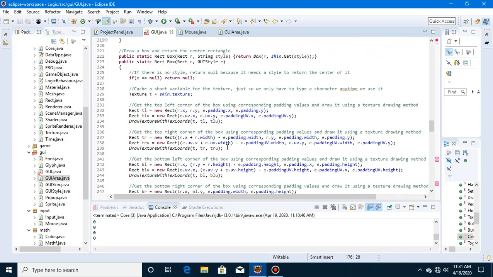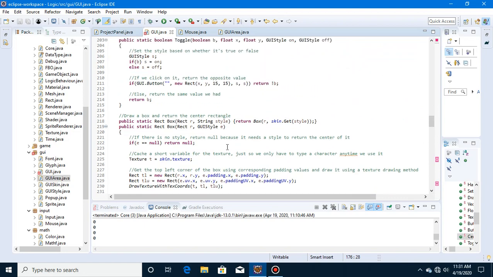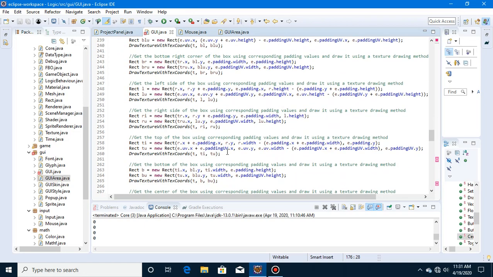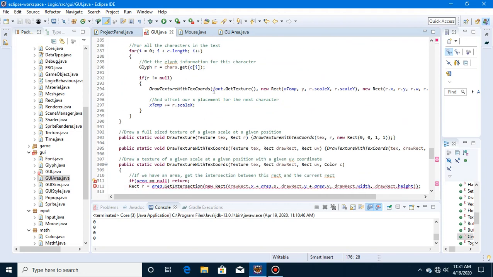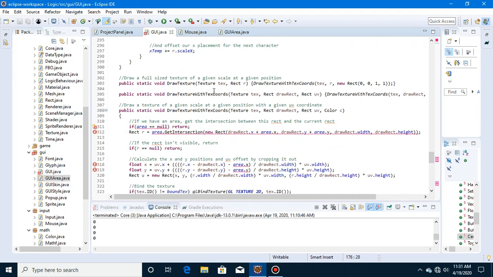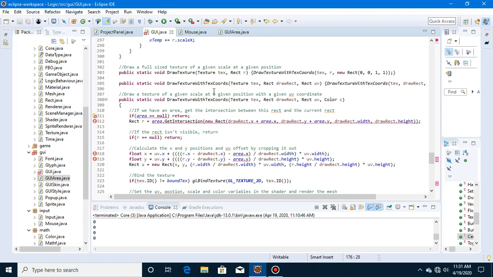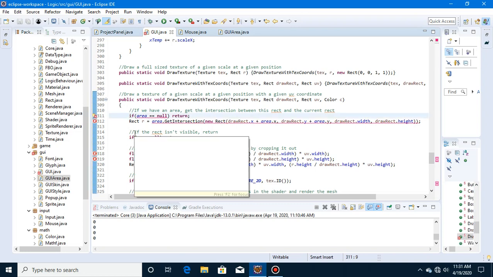All right. I don't think I need to change anything in box. I know there's not a red mark, but I think there's some things that I'm going to have to change that does not have a red mark. All right. So draw texture with texture coordinates. Now this is going to be the one that we're going to have to change the most. So I don't think we have to worry if area is null anymore. No, we are. All right, let's go ahead and comment this out.